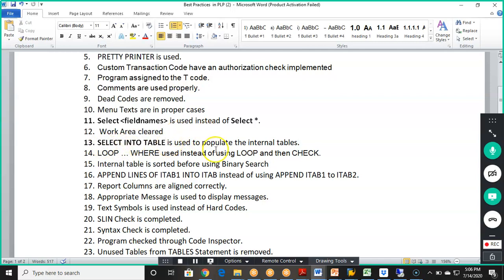Select into table is used to populate the internal table. So we should not use select and endselect. In select and endselect, we enter the data into the work area, and for each and every record, it will go to the database table, guys. So it will be a huge load on the database server. Of course, in the HANA database, it will not be a problem because the database is extremely powerful. But in general, this is something which we always follow in ABAP.